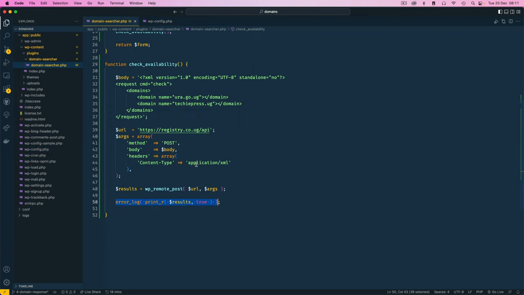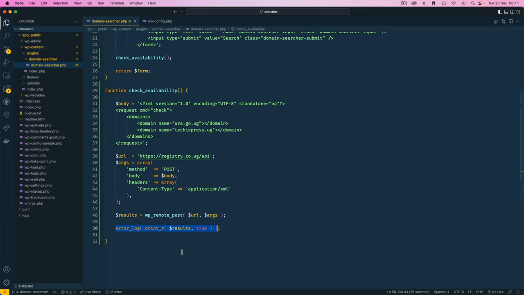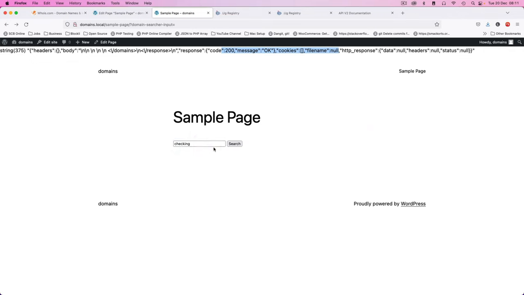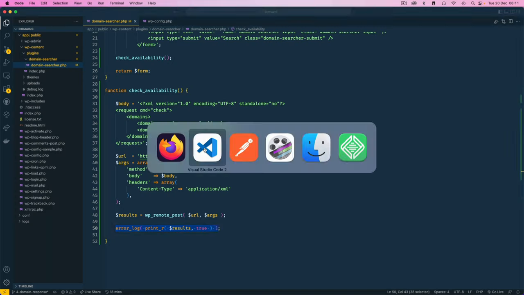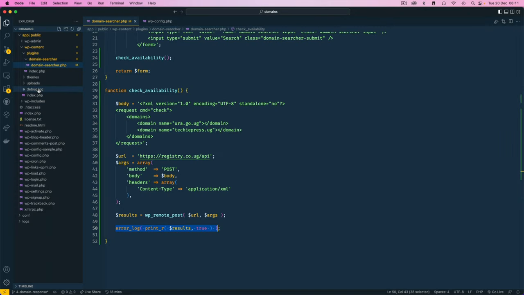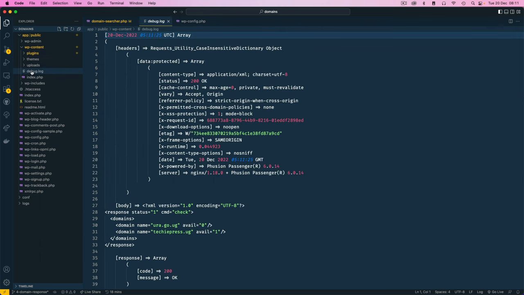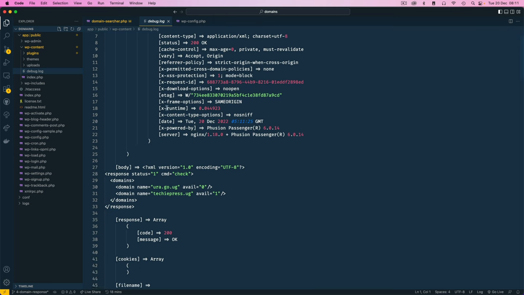So once I come back here, I'm going to go back to our front end and run this again. Of course, there will be nothing visual here for us to see. But when I go back to my editor, you're going to find that now we have a new file inside the wp-content. And when I click on this, you'll see that we have more information available to us.